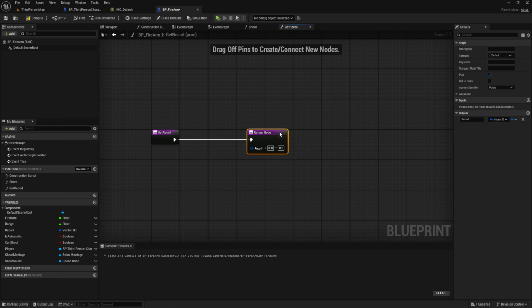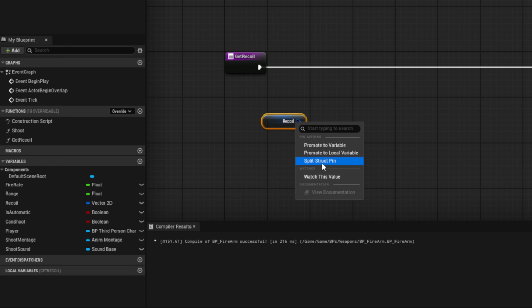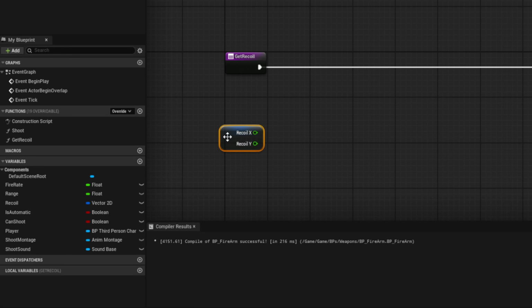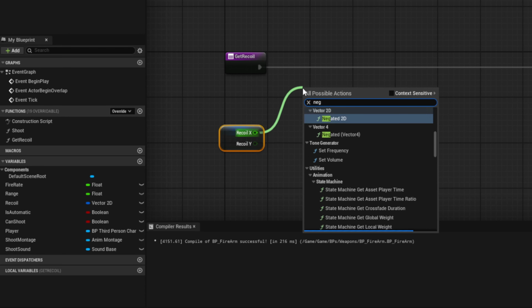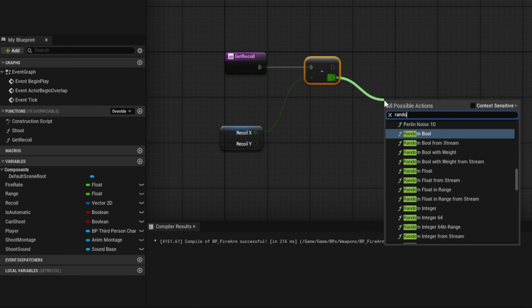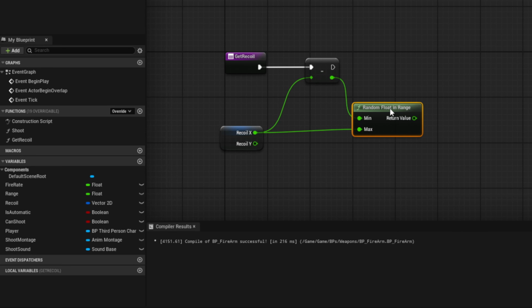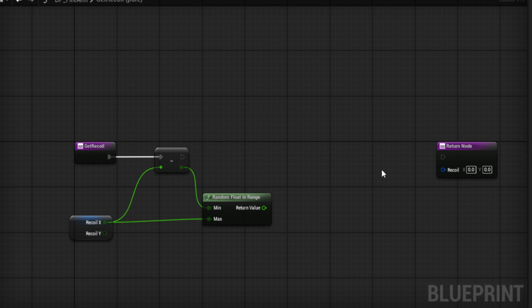Let's begin by coding this function. The first thing we want to do is go ahead and drag over the recoil vector2 that we created earlier. Right click on here and split the struct pin so we can access the values individually. And for the X, we are going to basically randomize it between negative X and positive X, so left and right. So go ahead and do negate float, and we need to execute this, so let's just do that. Then we're going to drag this off and we're going to do random float in range. For the maximum, we'll just pass the raw X. Then this can be passed straight into the recoil, but before that, we also need to split the struct pin.